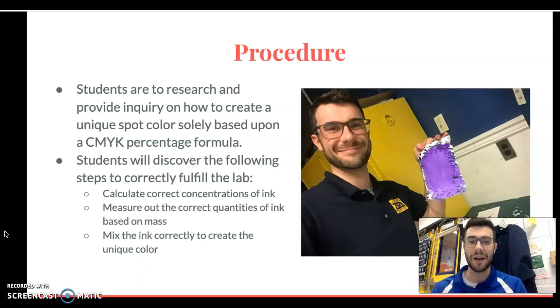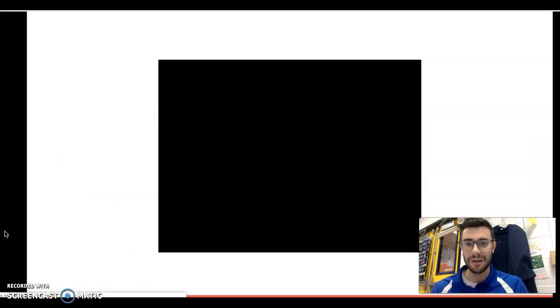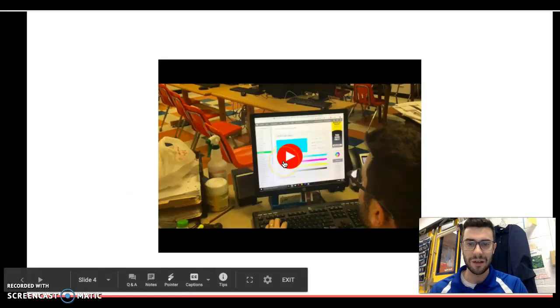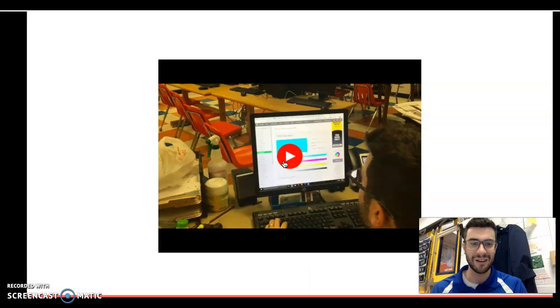But students will have to use their inquiry and research methods to create a unique spot color based upon a CMYK percentage formula that they investigate. So as I said, I really just give them the question, and it's up to them to develop the procedure with very light guiding. That's why I said it's roughly around level 2 and level 3. And you can see the procedures based on the sub-bullet points there. So I prepared a video, so we'll just sit back and enjoy the explanations of the activity.